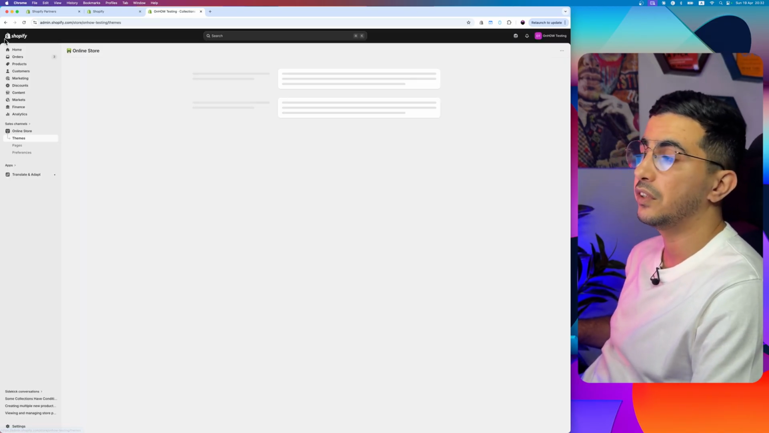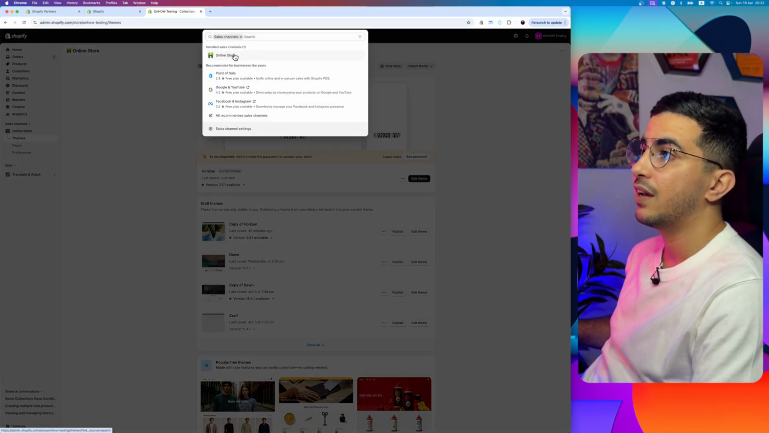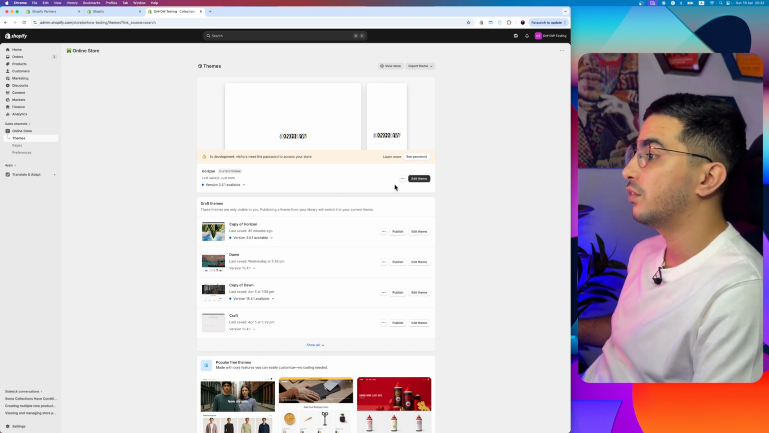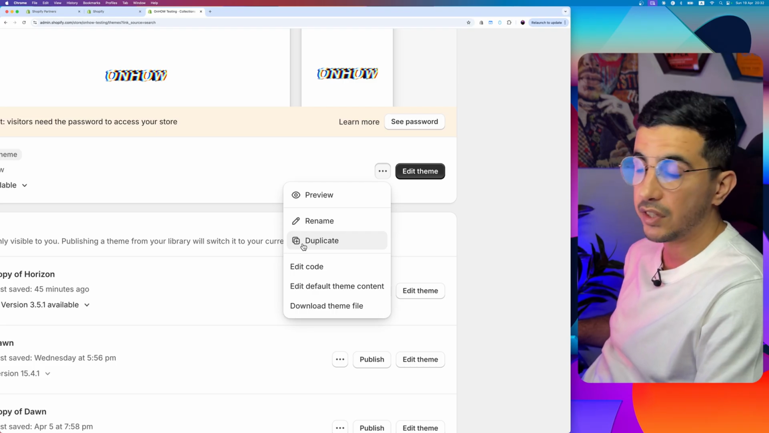So exit from the theme editor. After that, click on sales channel and click on online store so we can access the section where we can customize the theme. And one of the most important steps you have to do is duplicate the theme. Click on the three dots beside edit theme and duplicate the theme. This is a very important step.